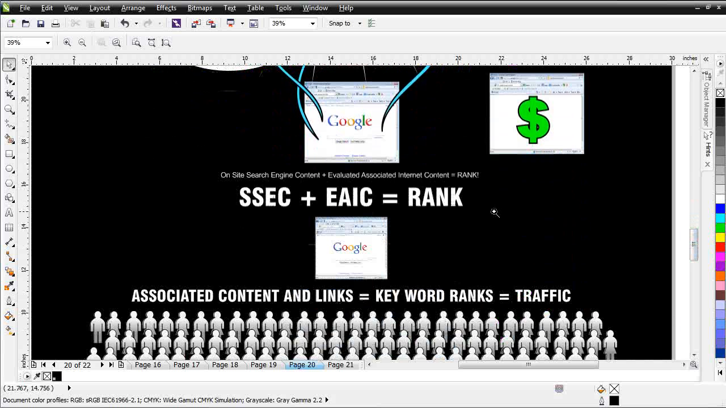I guess you could say I have an equation for it: on-site search engine content plus evaluated associated internet content equals rank. In other words, what Google does is look at your on-site search engine content, the source code, the keywords, and the things you've done correctly to help Google understand what your website is about. Then Google goes out on the internet and evaluates your associated internet content, the links coming back to your site from blogs and forums and other areas. And with that, they give you your rank.